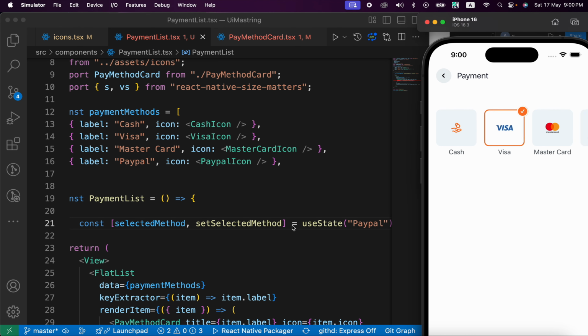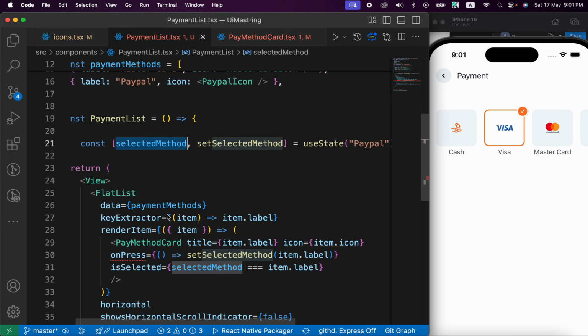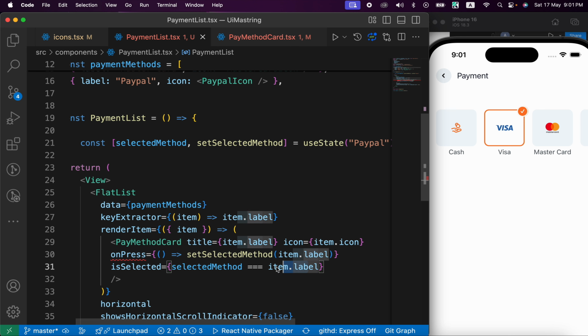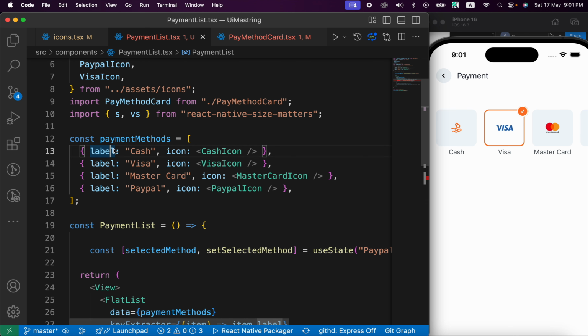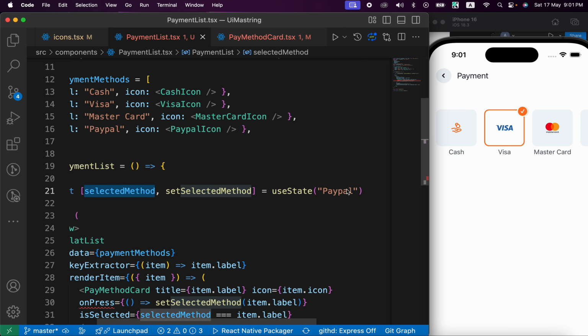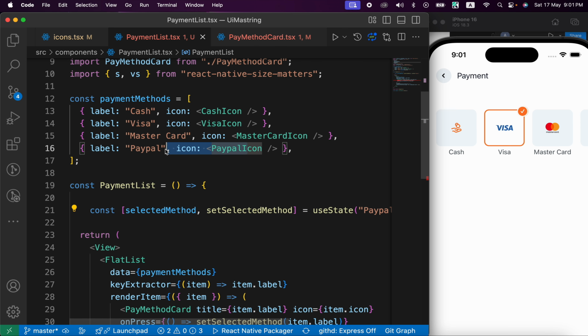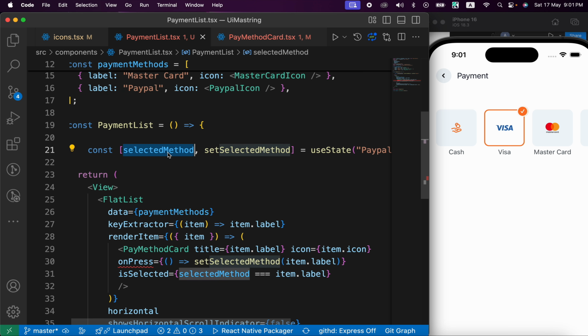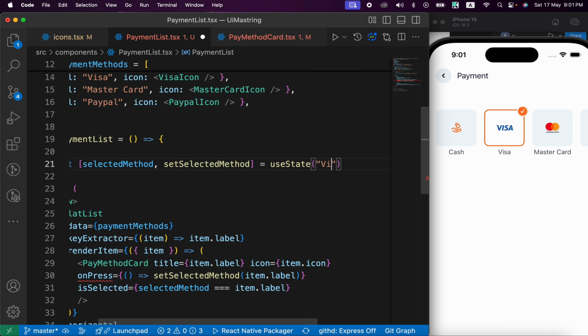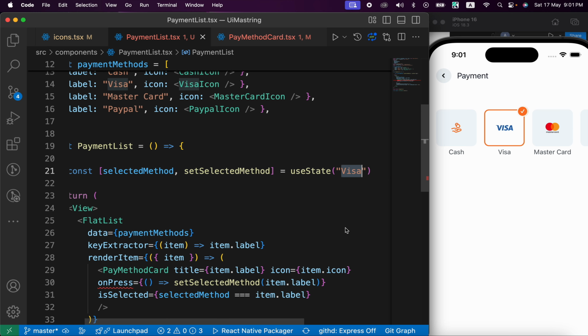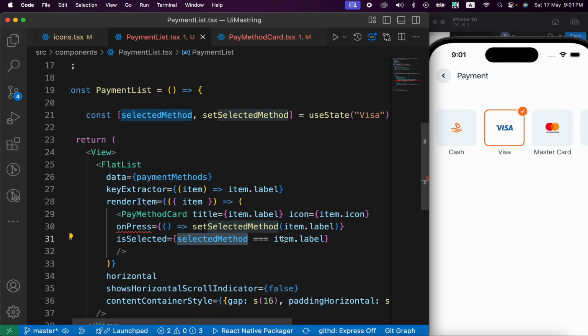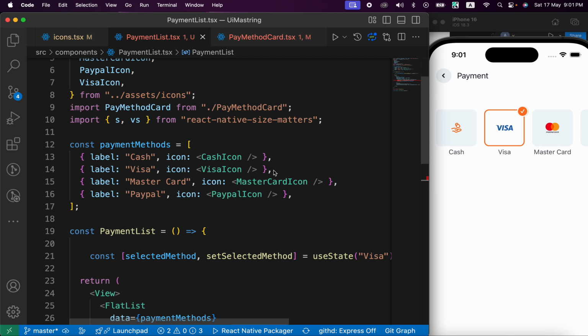So how does this work? This selected method has a value, and this value is a string. It can be cash, it can be MasterCard or anything. And when this selected value equals item.label, this item.label refers to this label. For example, if selected method equals PayPal, then this fourth item is going to be selected. And if this selected method is equal to Visa, like this, then it will see this condition: selected method is equal to item.label. So it's going to search in those labels, cash, Visa, MasterCard, and PayPal, and it's going to see Visa here. So this is going to be selected.